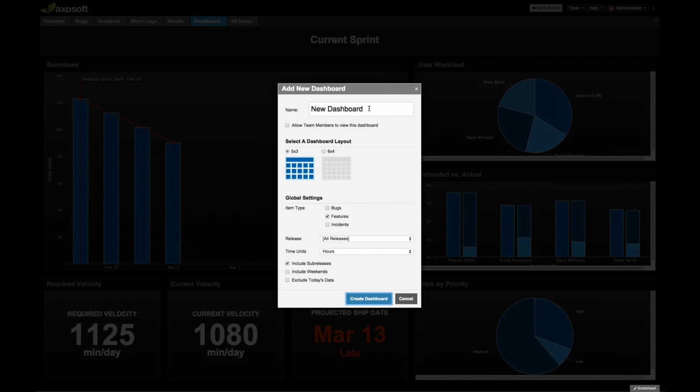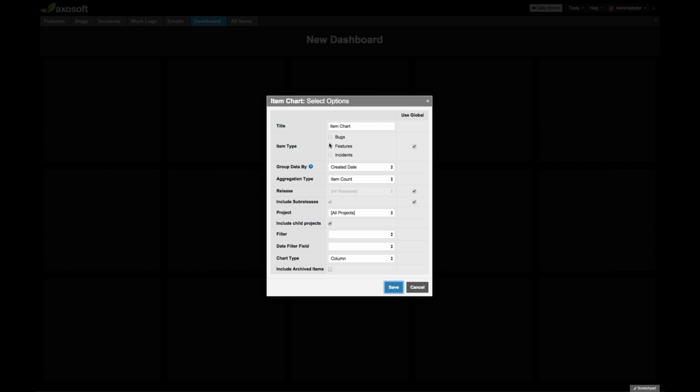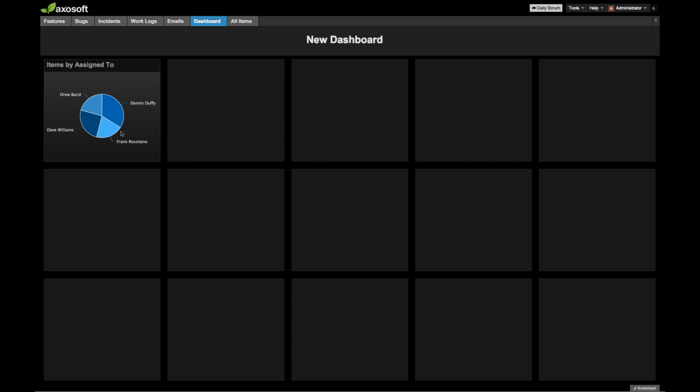But I can go ahead and create a new dashboard. One of the neat things is the item chart, because you can include any other information you want. So if you want to show items by assigned to, you can say, okay, I want to group data by who it's assigned to. How do I want to aggregate that data? Do I want the number of items, or do I want to see how much time is remaining? And if you want to filter further by releases, maybe I want to filter just my current sprint. Then if you want to add any additional columns there, for this one I like to have a pie chart, and you can quickly add all that data there.